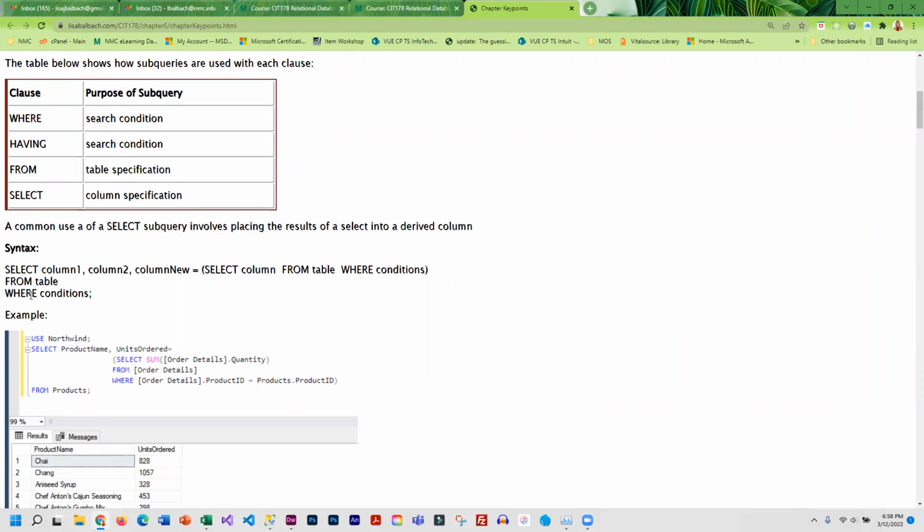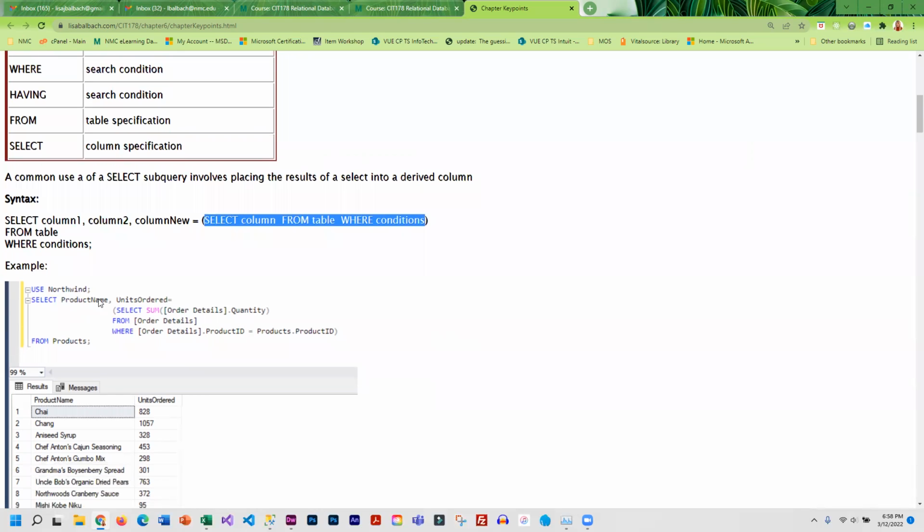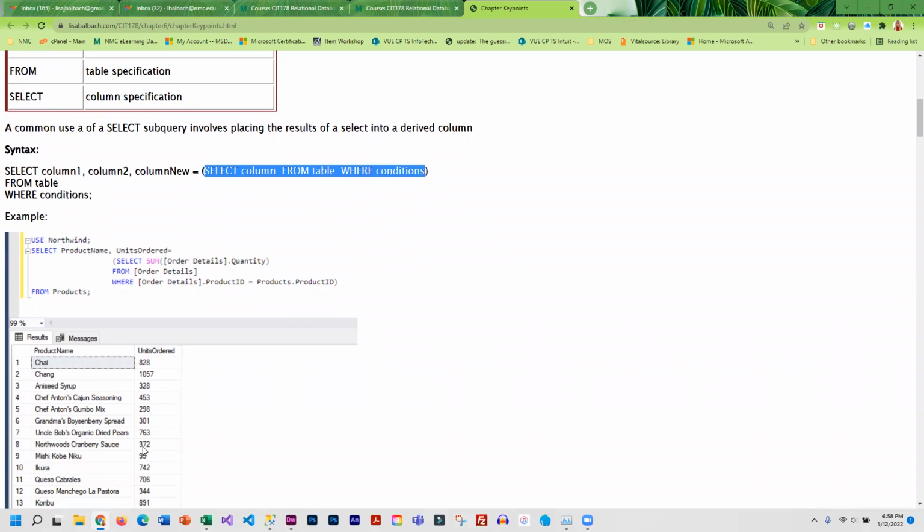Even the syntax here for the first one shows you how a new column is created from a subquery. So this is an entire query that has the result displayed as a column. And then here is an example for units ordered. We're just kind of totaling those and displaying those in a column.